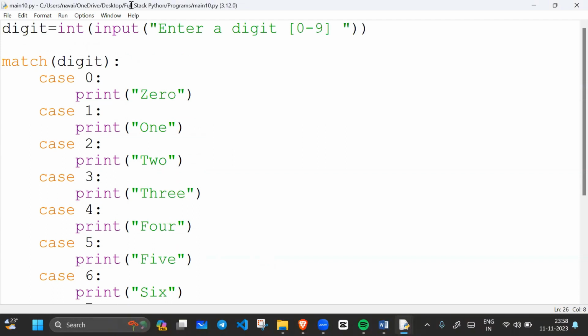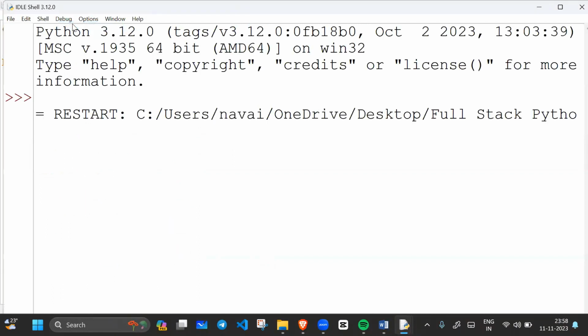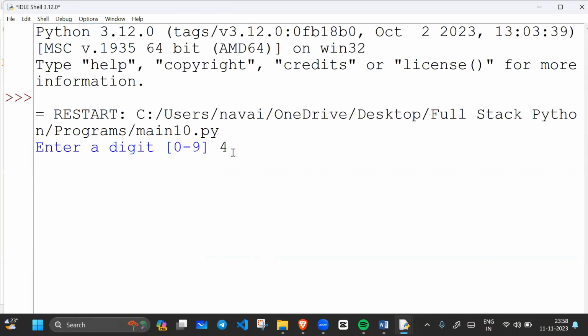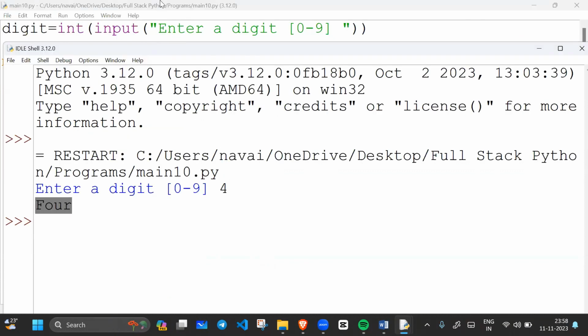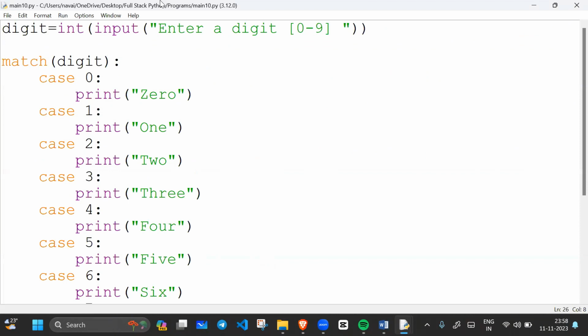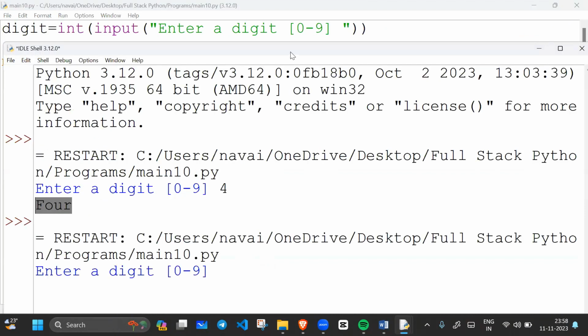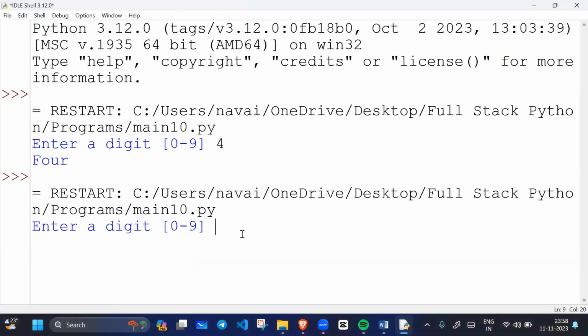Now I will execute my program. I will click run. It's asking me for a digit. For example, I put 4, and 4 is printed. Again run. It's asking me again for a number. For example, if I write 9, then 9 will print. Let's run again.